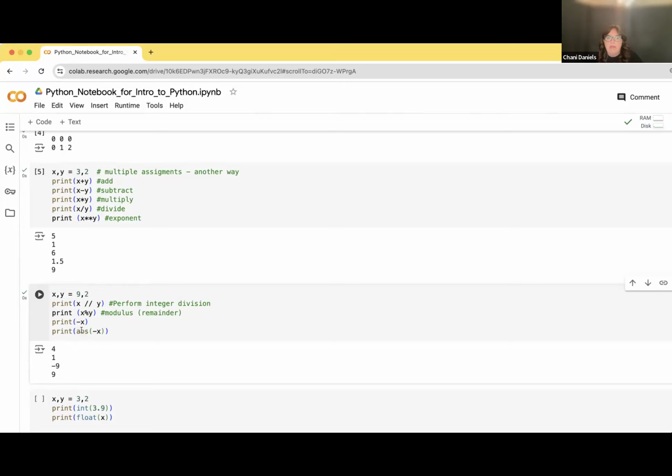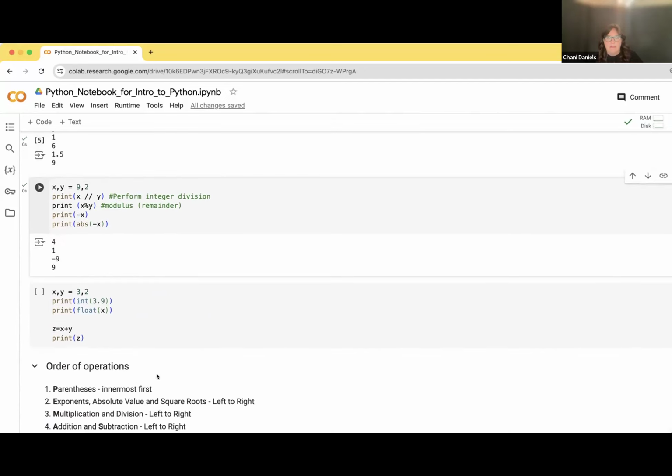And then abs, this is a new and different function, an absolute value. So you can ask for an absolute value number, and that's what you're seeing. An absolute value of minus 9 is still going to be a 9.